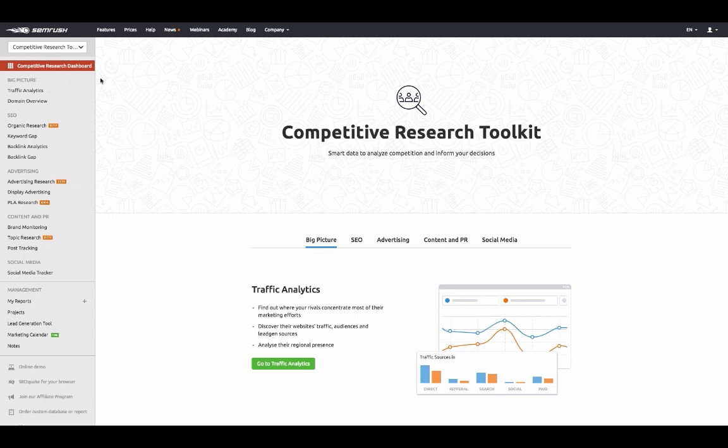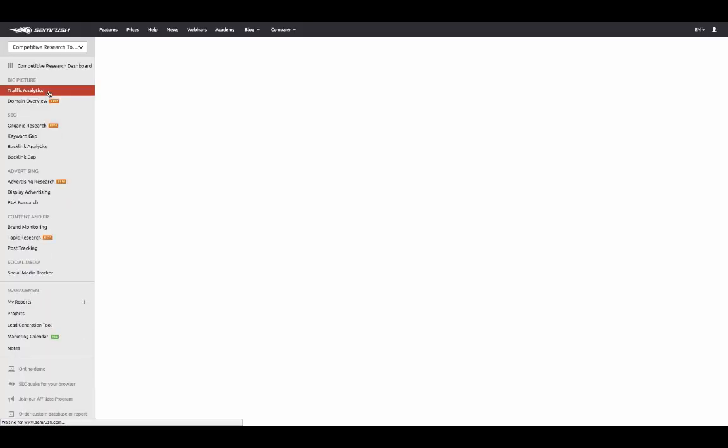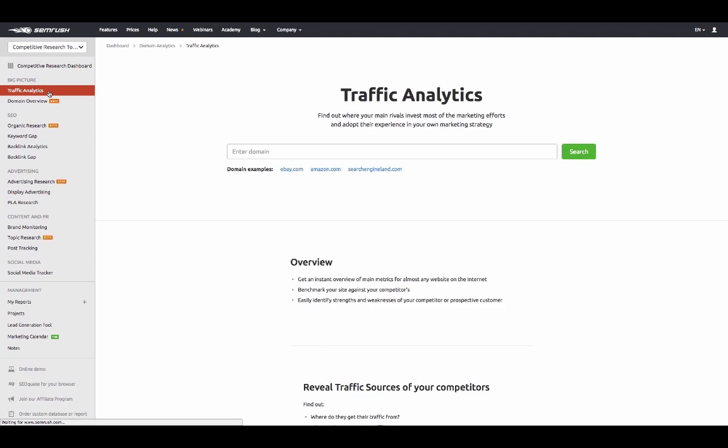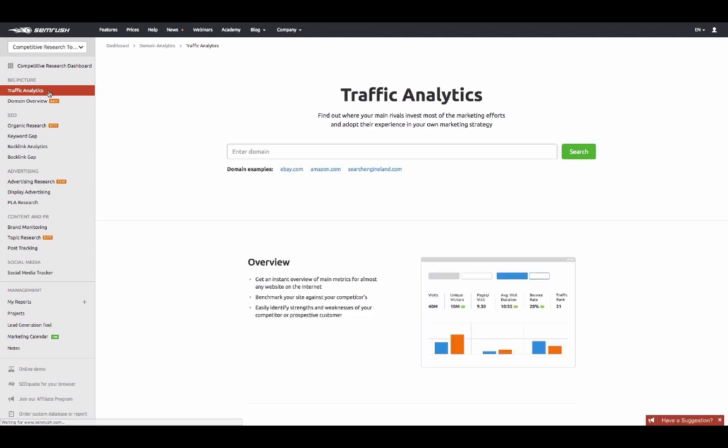In Competitive Research Toolkit, you can analyze any domain, including your competitor's domain, in terms of traffic, organic and paid keywords, ads, display ads, backlinks, and of course benchmarking. Let's start with the traffic analytics. This is the report that provides you with the data on traffic based on clickstream data on more than 200 million real users and their browsing history.